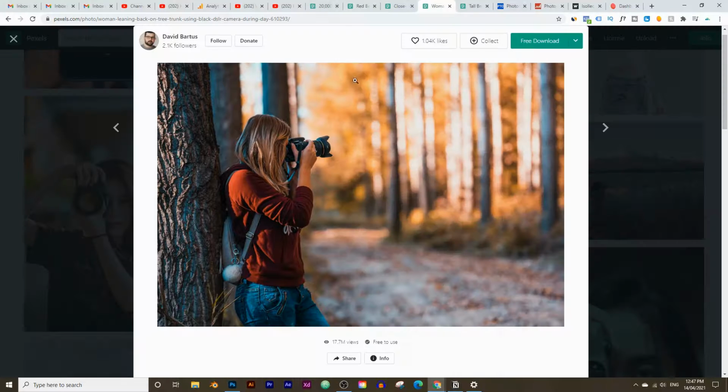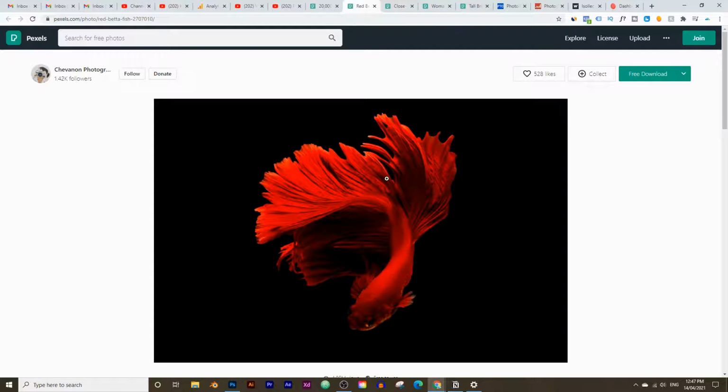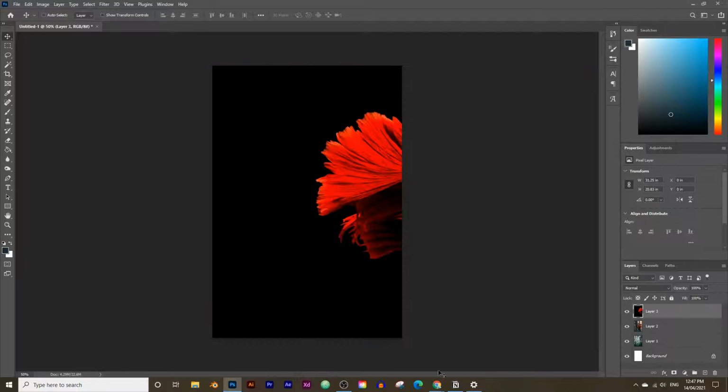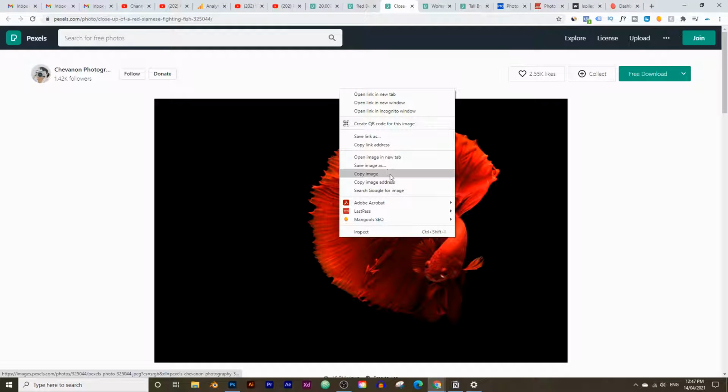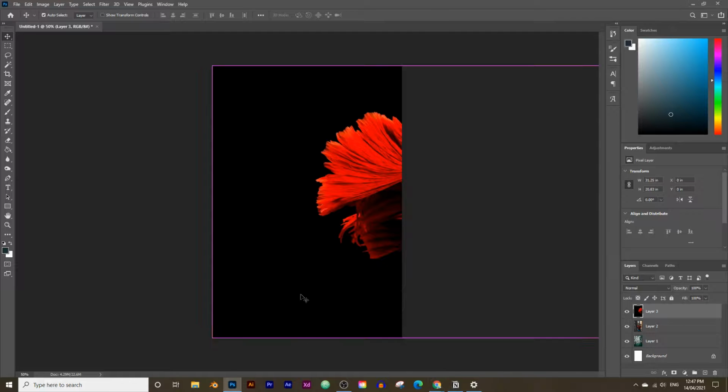Let's go to the next two images of the red fish. So it's this one right here. Let's copy that, paste this one in as well. And the last one, which is this one right here, copy the image and let's place it in.